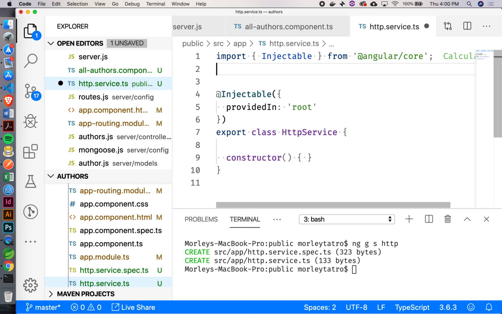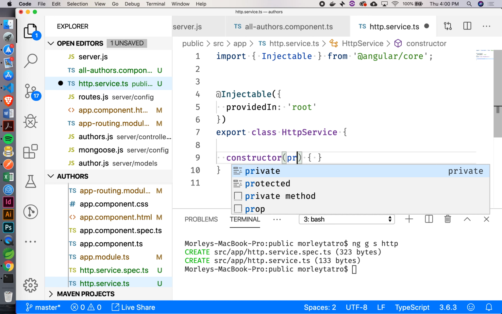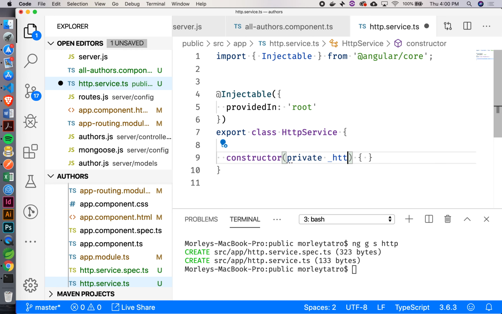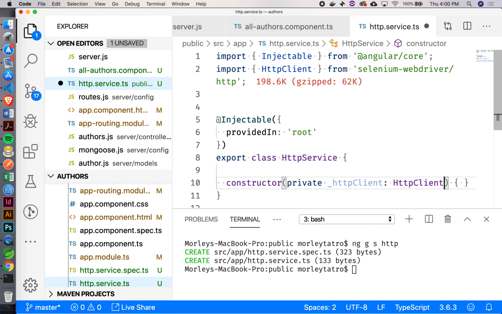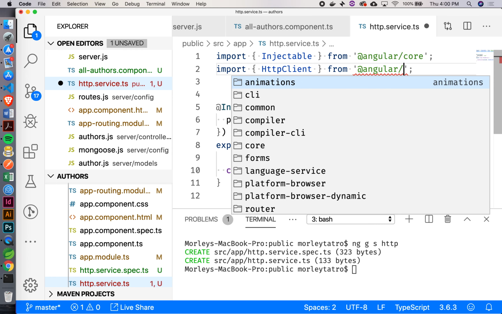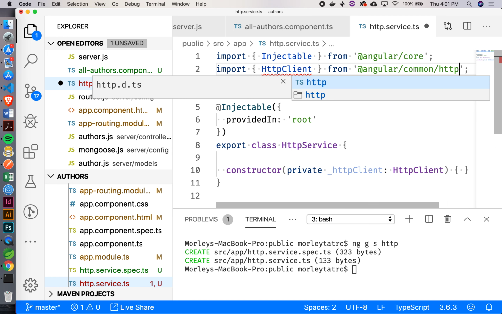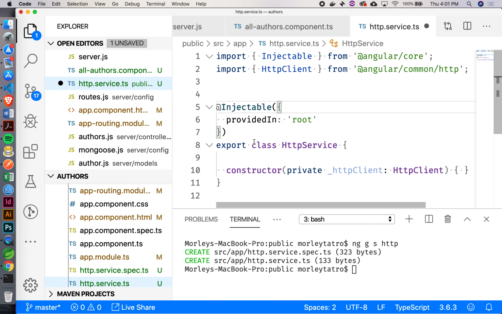What do we need to inject to our HTTP service? The HTTP client, right? So I need to go inside my constructor and say private HTTP client. We'll say it's an instance of HTTP client, and it'll probably give us that Selenium one. Yes, I knew it. Just knew that would happen. All right. So this would be, is it common HTTP? Yeah. All right. Very good.